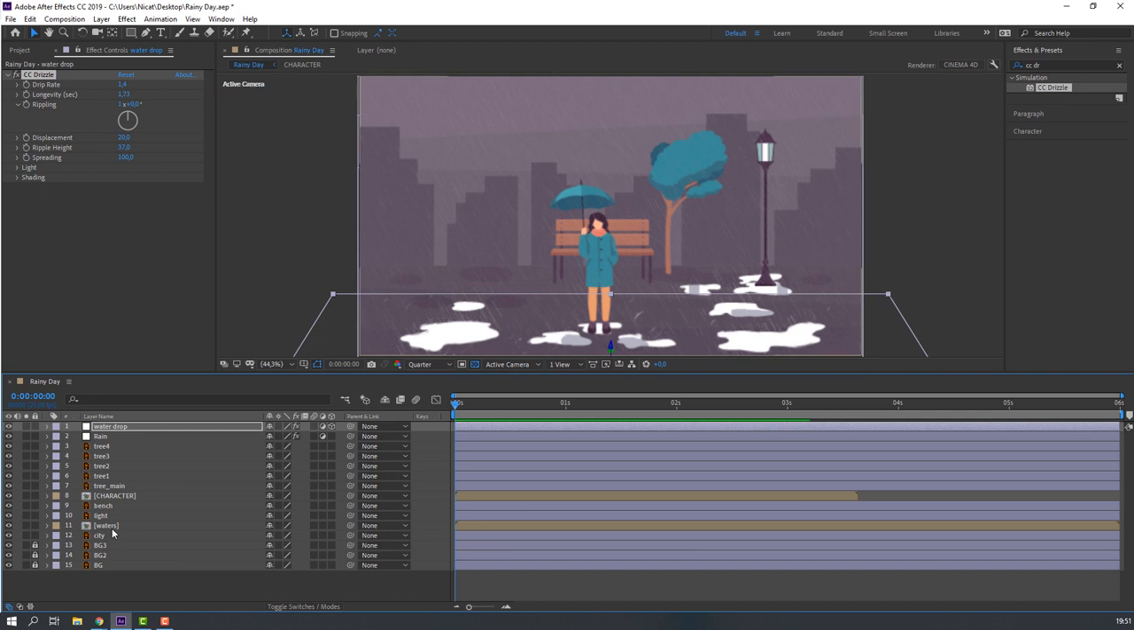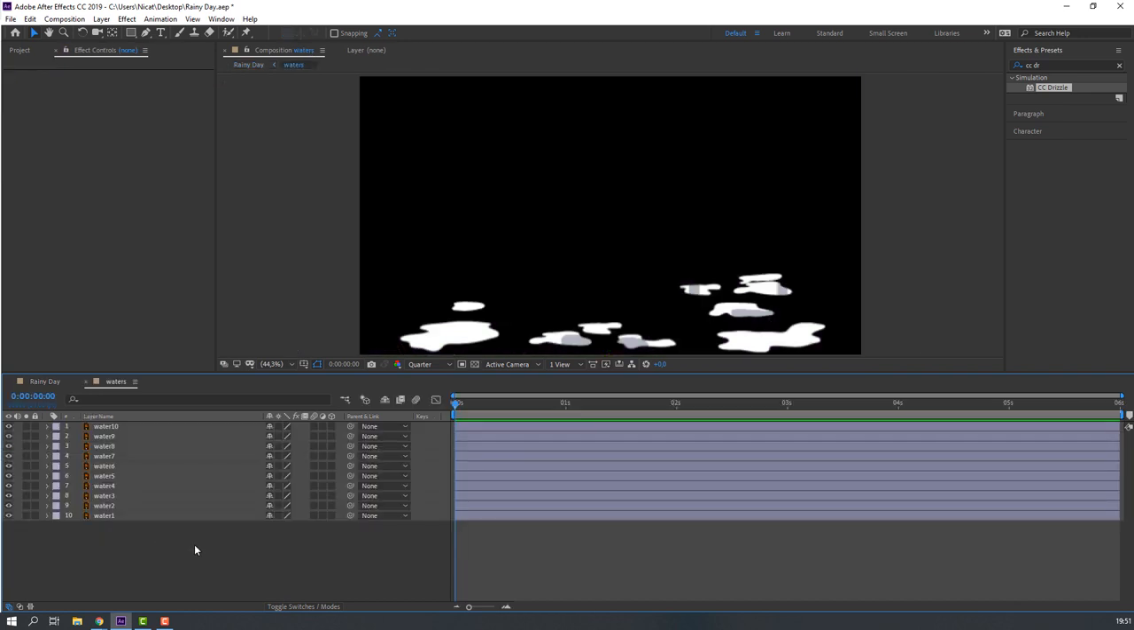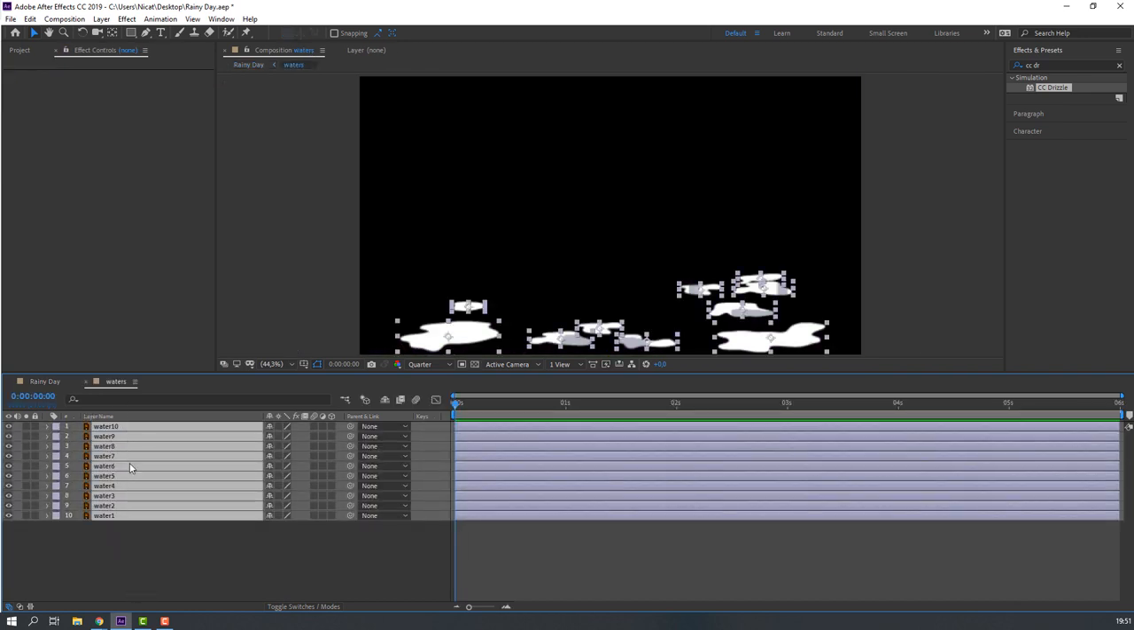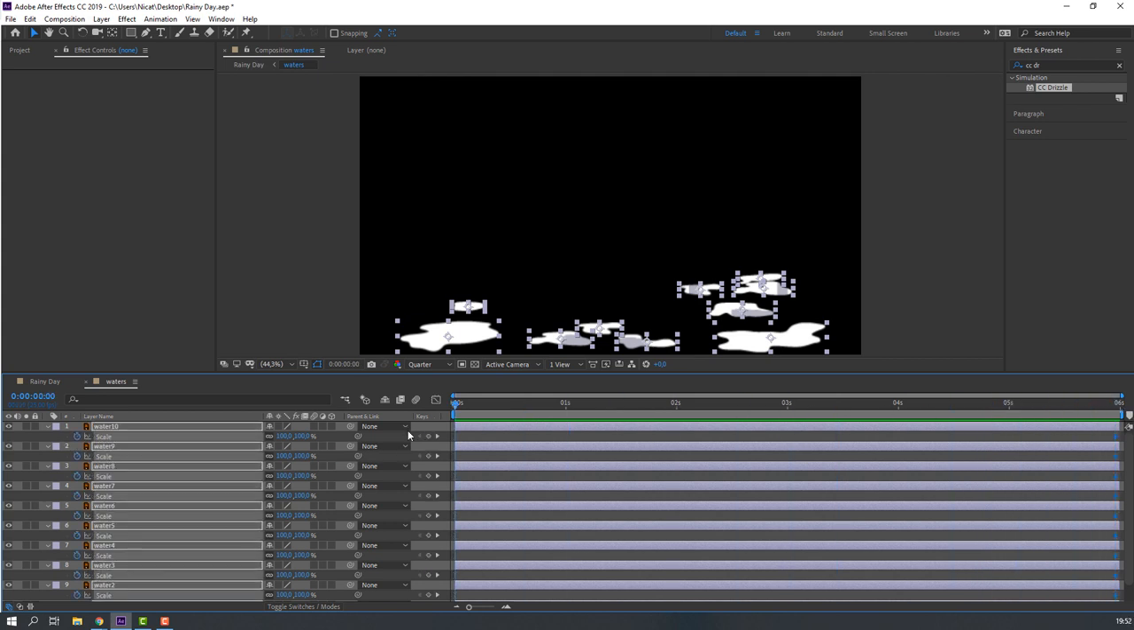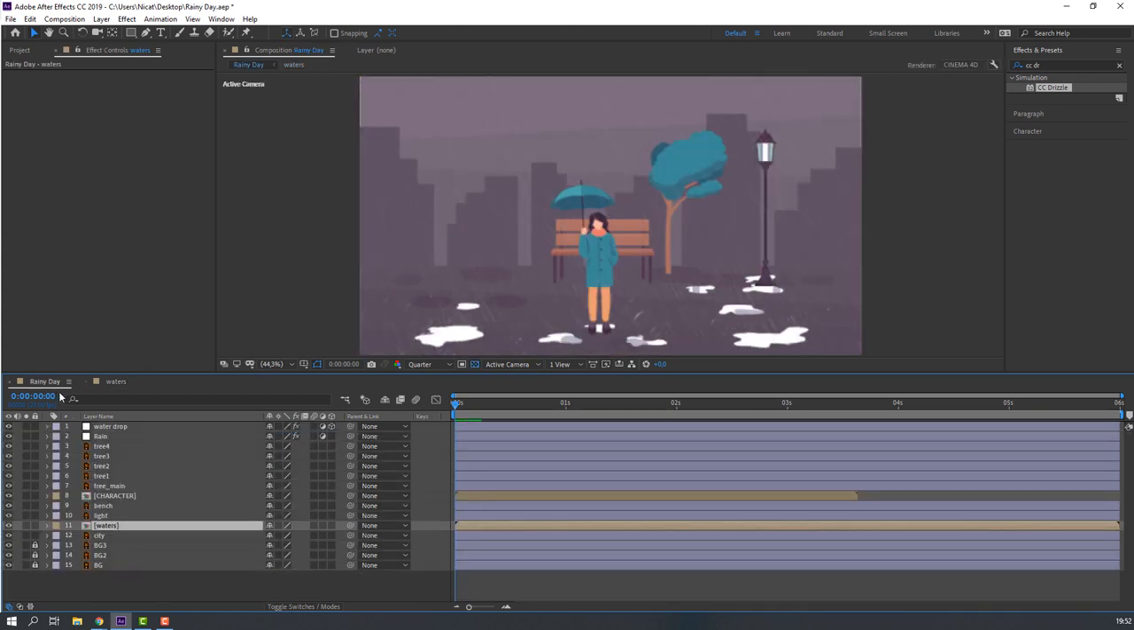Then let's animate these waters. Open waters composition and select all these waters. Press S, open scale. Go to 6 seconds. Make new keyframe and go to first second. Change scale to 18, let's see, or 70. Nice, let's see. Okay, not bad. Let's close waters and now let's animate this tree.